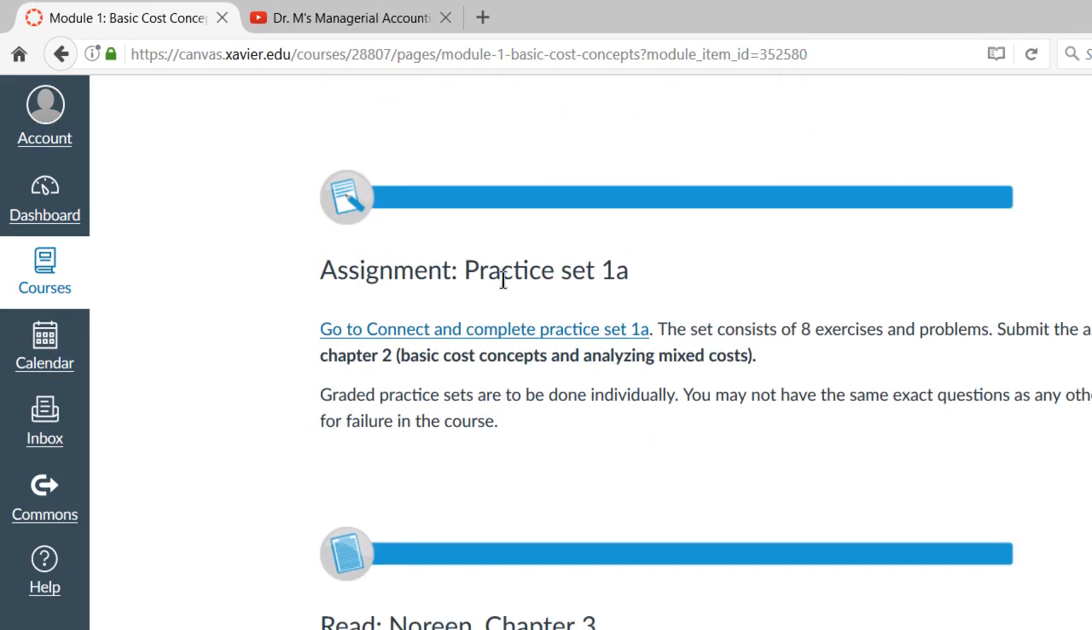And then we get to the practice set. And so again, you click on this link and it'll take you directly into Connect. It'll take you to the practice set. And this is the first graded assignment. So that's why it's called assignment. And this is practice set 1A. It covers chapter 2 concepts.